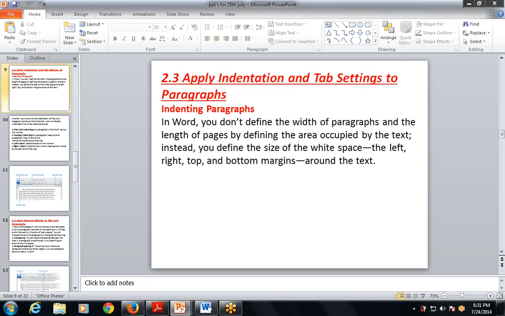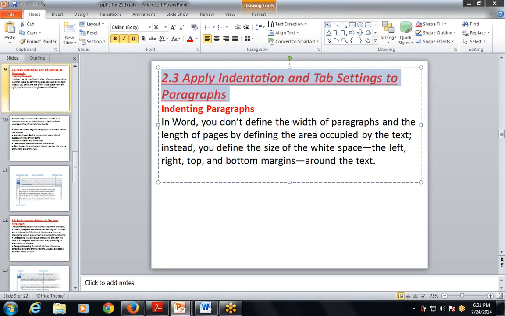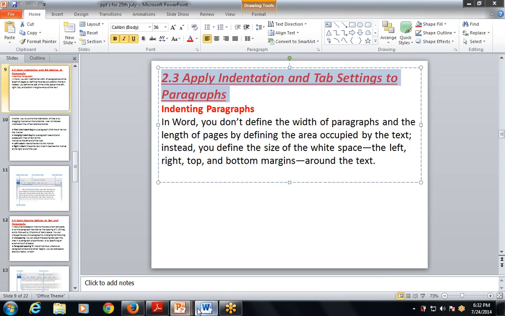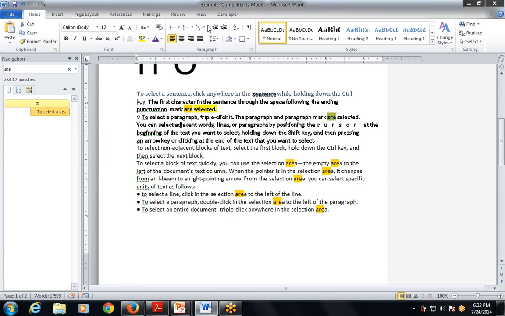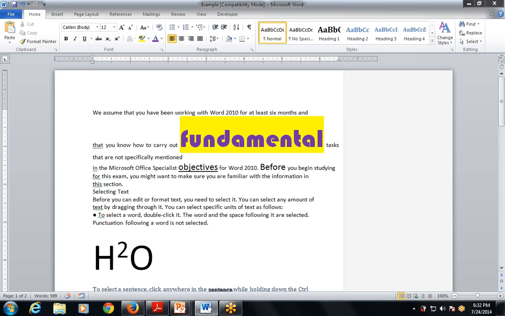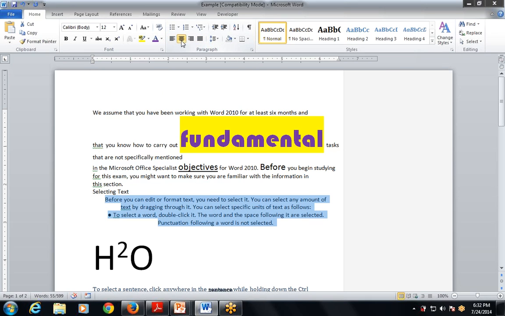Then the next topic is how to apply the indentation and tab setting to a paragraph. Now let's talk about the paragraph settings. Go to this one. This is the paragraph setting. Suppose I want this paragraph to be left aligned. This will be the left align. This is the center align. This is the middle align. This is the right align.